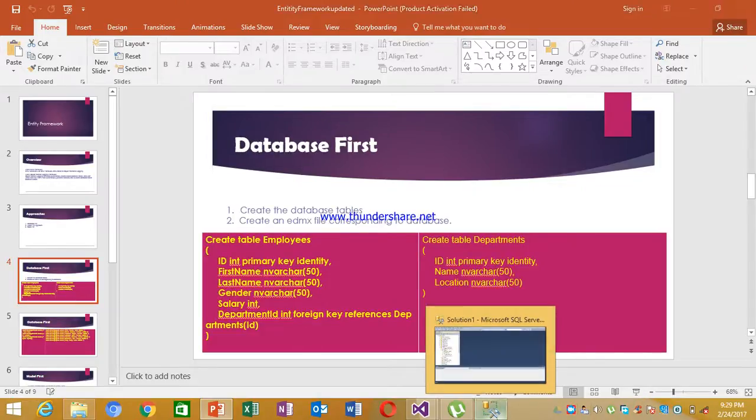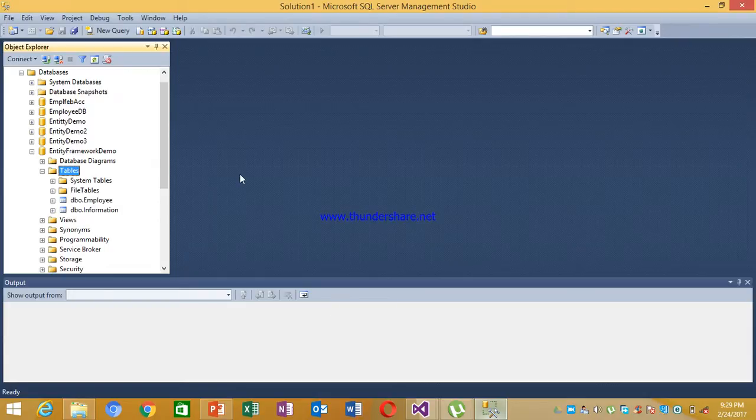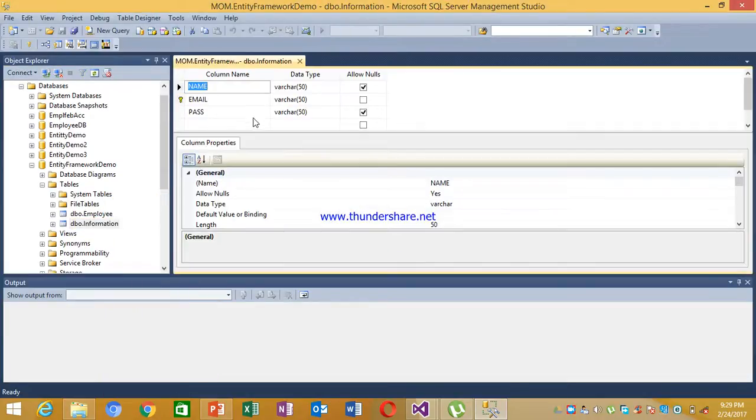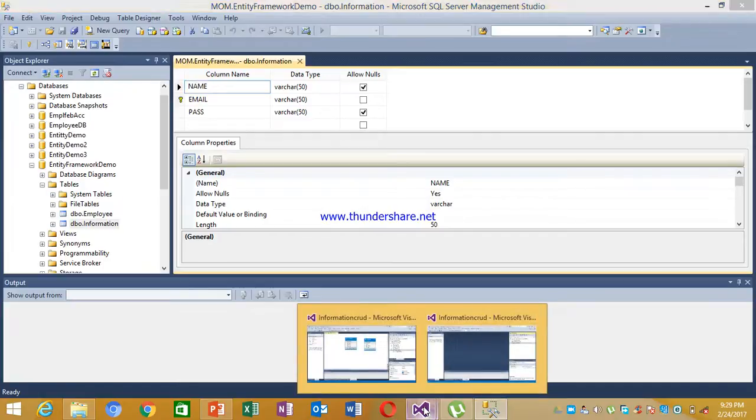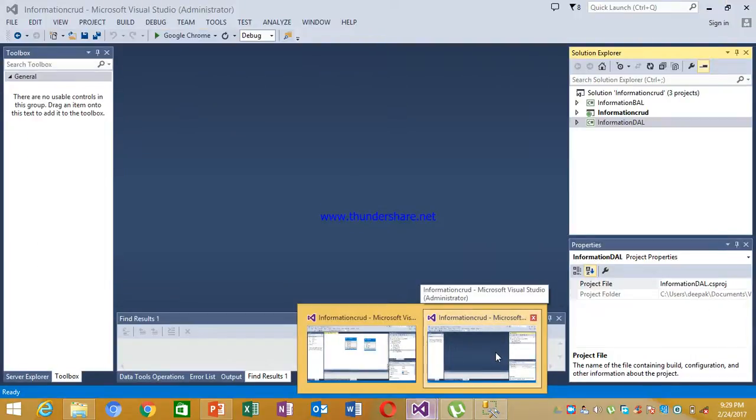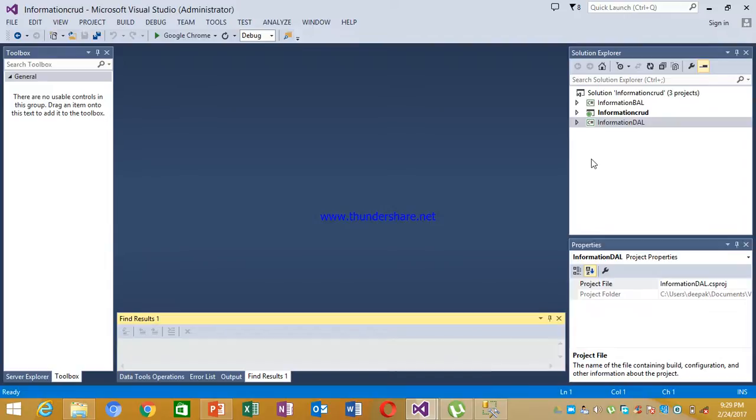First we are going to see SQL Server. In SQL Server we have already created a table called information, which contains three fields: name, email and password. In case of the database first approach, we already have an existing database, and by using that database we can generate entities by using Entity Framework.